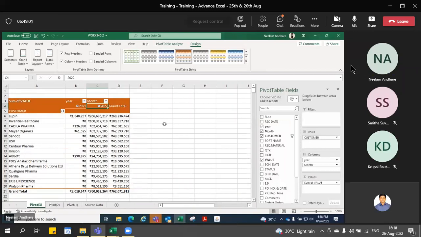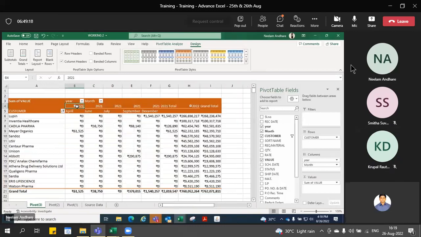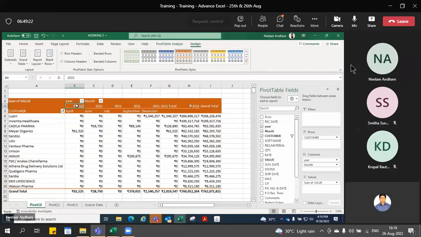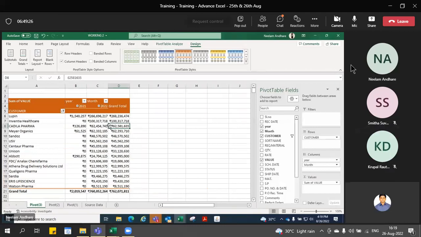Smita and Krupal, any questions in this pivot table number 3? Right. Smita, any questions from your side? Neelam, you have any questions? No. Great.